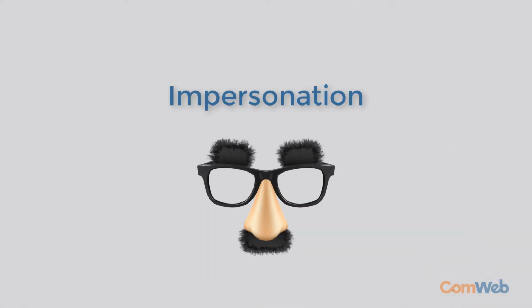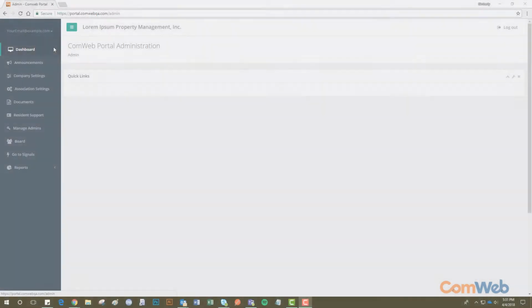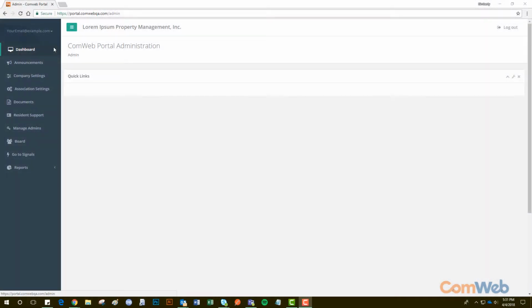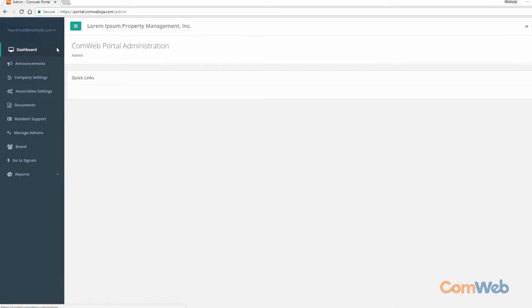With this exciting new feature, portal administrators will be able to impersonate any homeowner account on the portal, as well as identify if a homeowner has successfully registered. This powerful new tool will make answering resident questions regarding the portal a breeze.